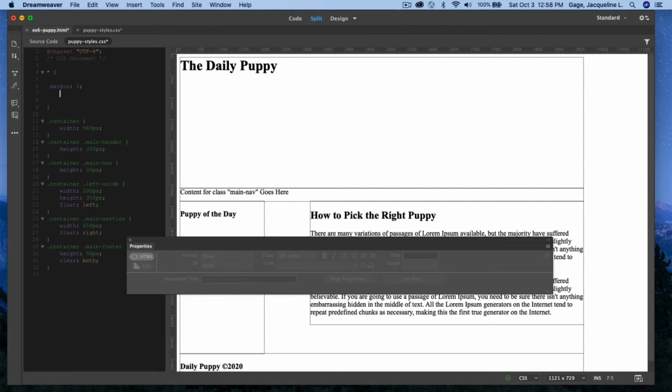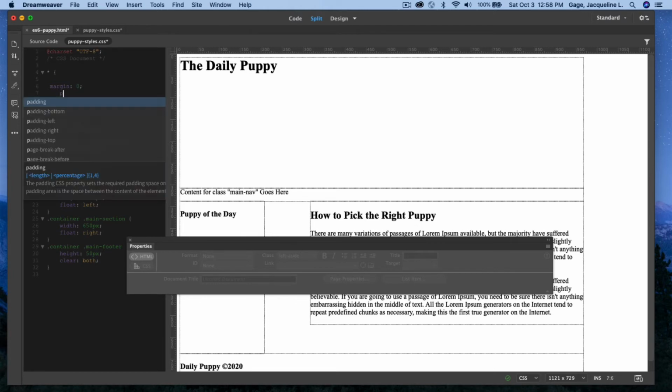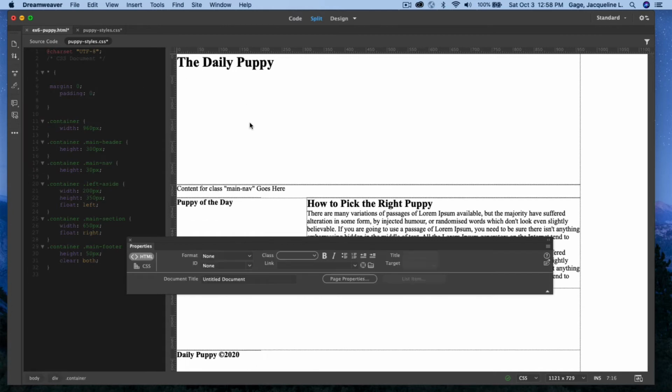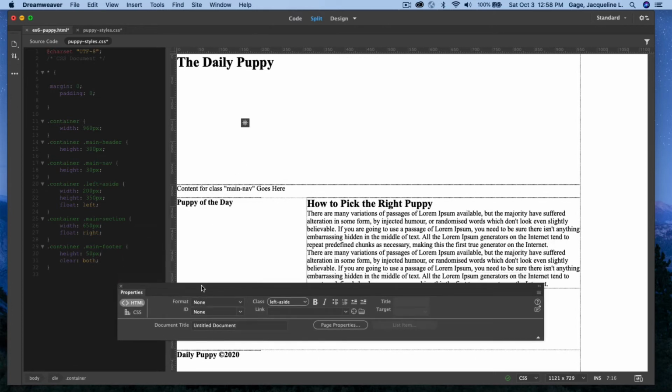I'm going to hit the return key. I'm going to type out padding. I get it right here. I'm going to click, and I'm going to do a 0 and semicolon. I click in design view. All the default padding is gone. I'm going to have to add my own.